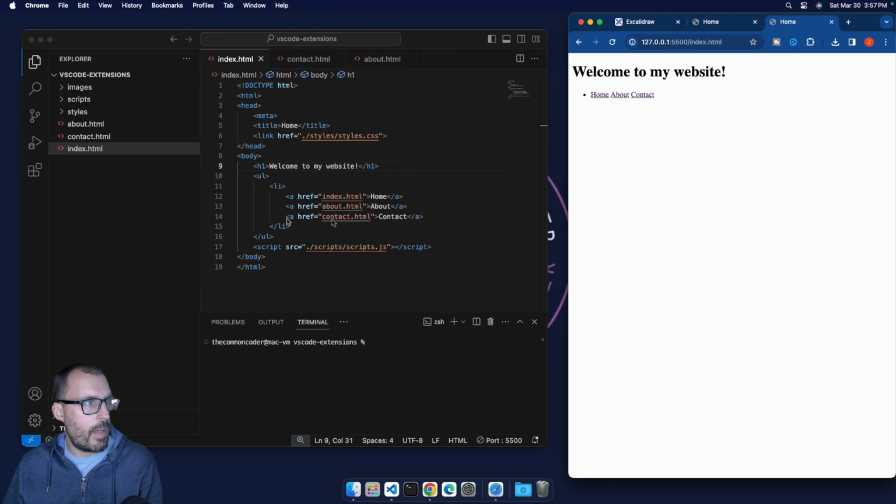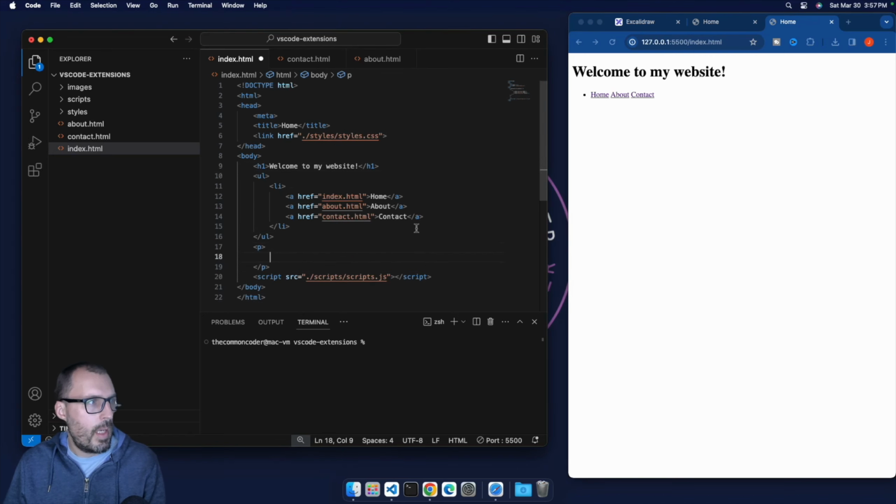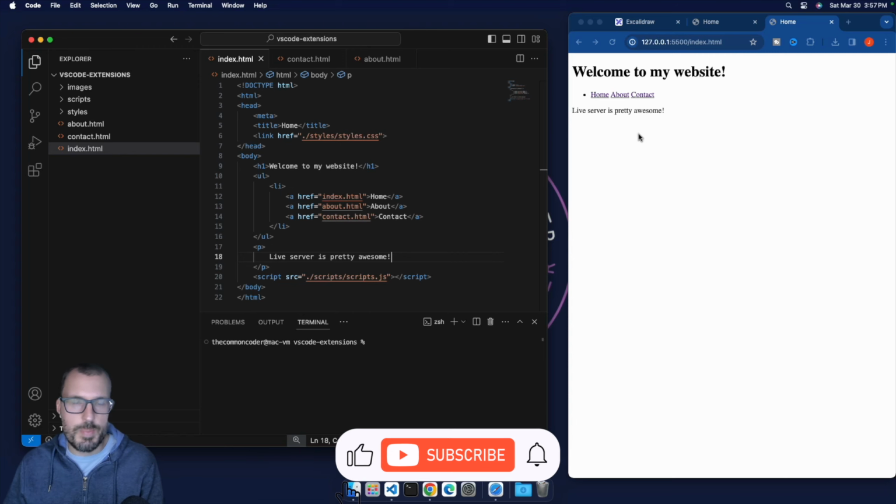So for example, if I wanted to create some additional things, let's just say I had a paragraph and I wanted to say live server is pretty awesome. Hit save. And there we go. Live server is pretty awesome. So I don't have to refresh. I can see those changes being applied in real time.